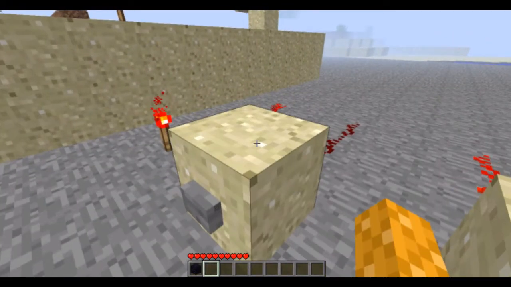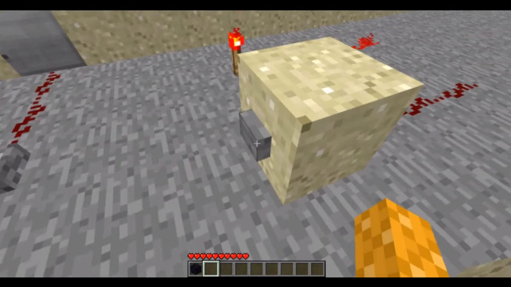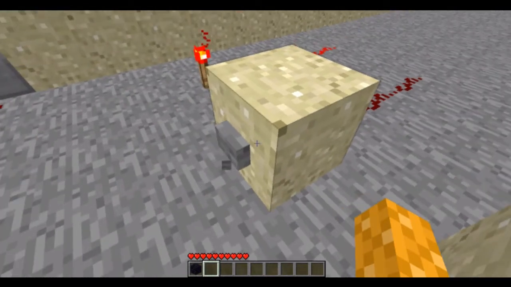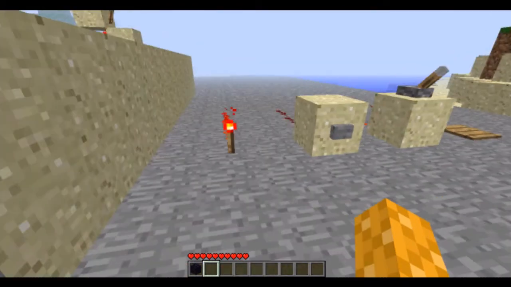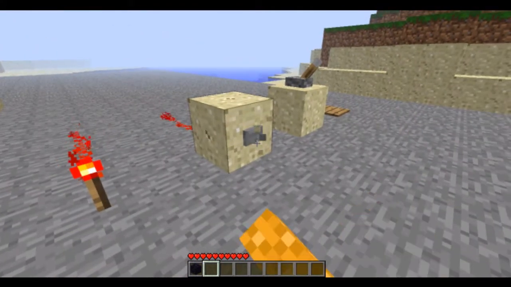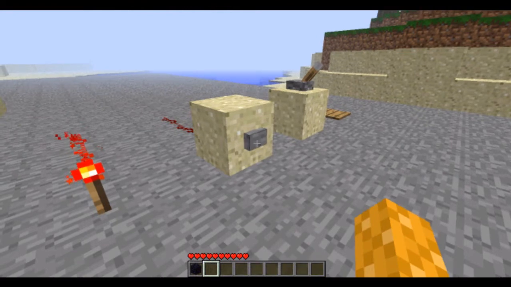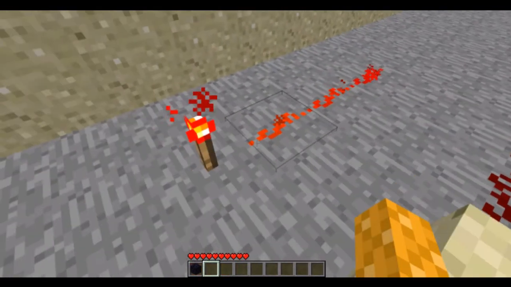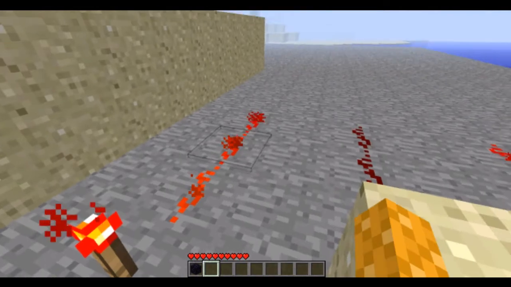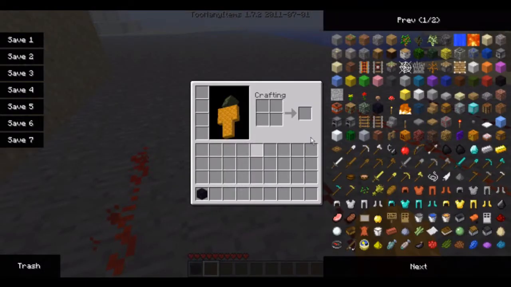Over here we have a button which provides a pulse of current. There you go. And that redstone torch, when put down adjacent to wiring, keeps the redstone wiring lit. We will get into more torches in a second.